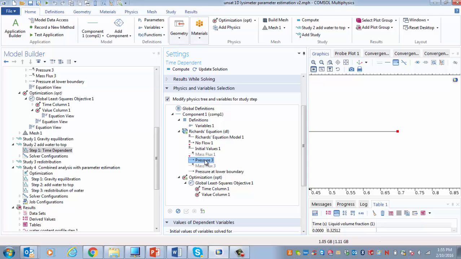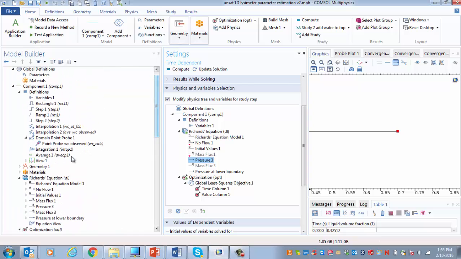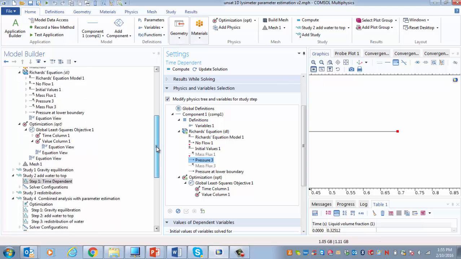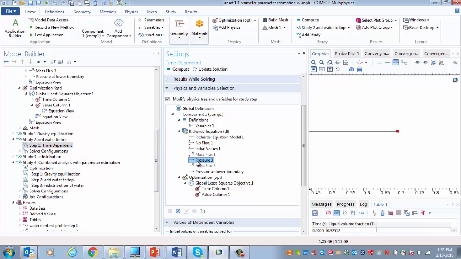If we want to find out what this pressure 3 boundary condition actually does, then we can go back up here to where the physics are specified and the different boundary conditions are described there. We could select that and take a look and see in detail what's going on. But we did that in the previous video, so we'll just move on here.